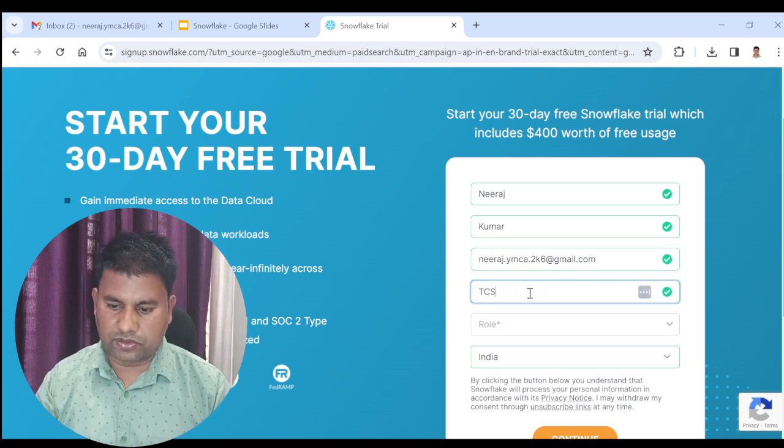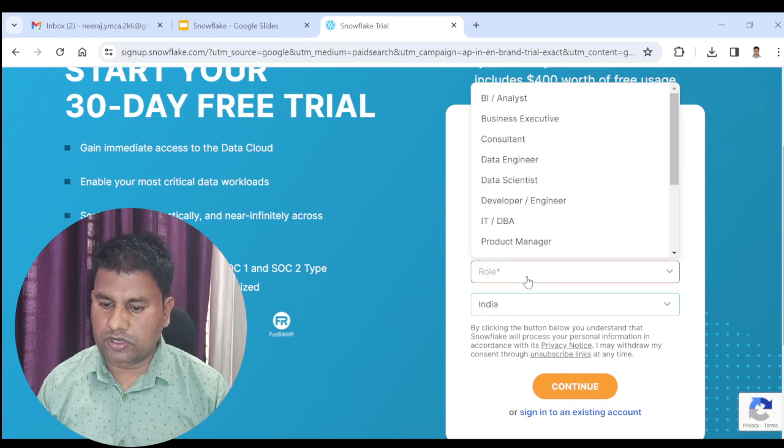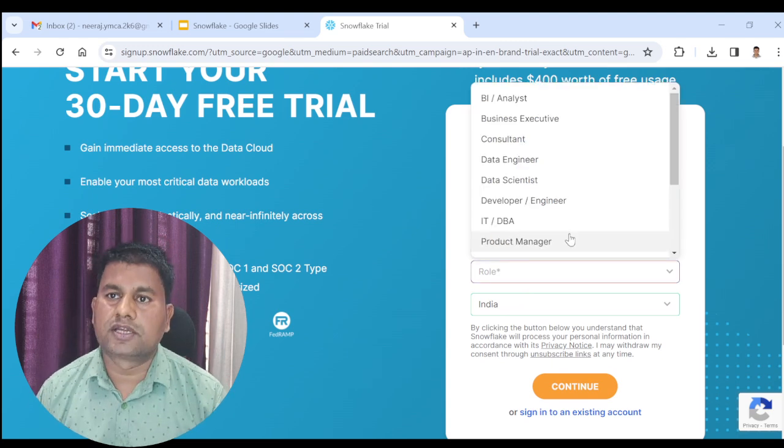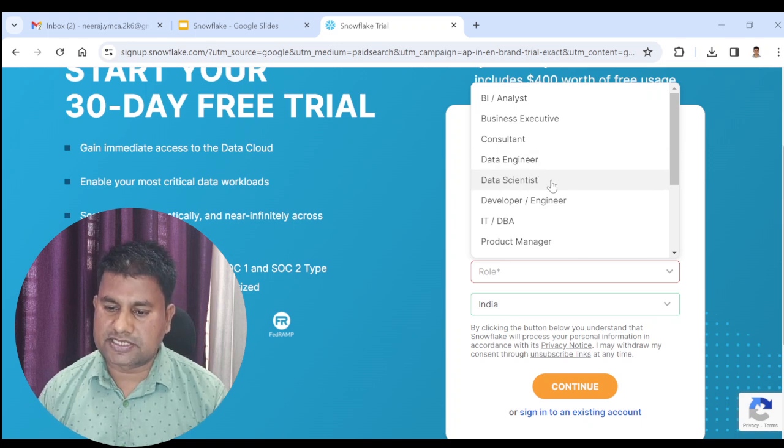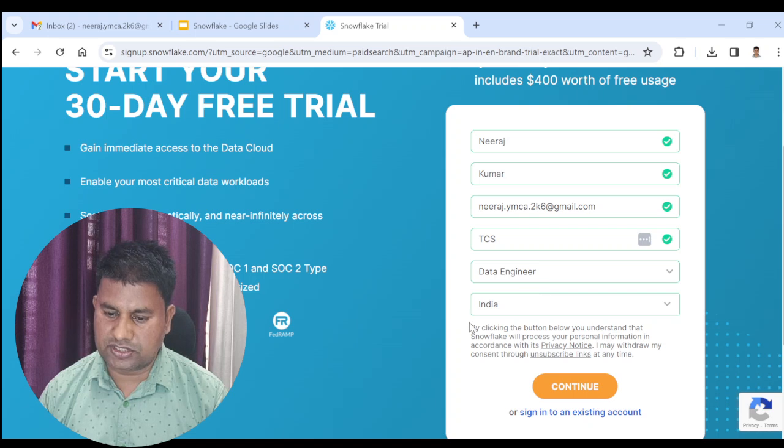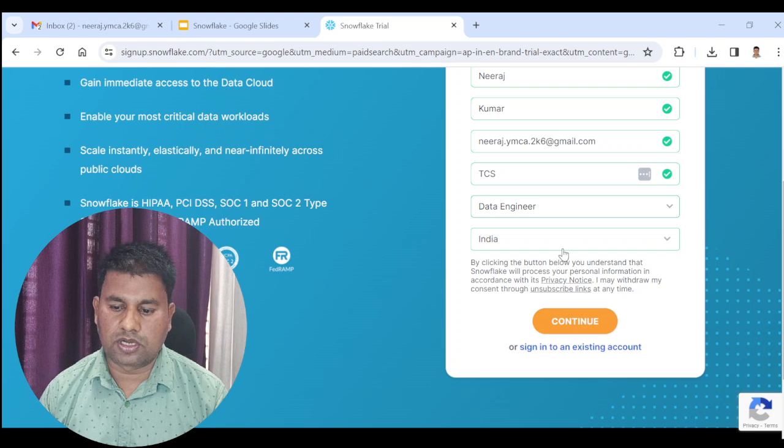Company name. You can provide your company name and the role. What is the role you are playing in your project: data engineer, data scientist, or consultant. So I will choose data engineer. The country you can select, it will automatically pick as per your location, and you can click on continue.